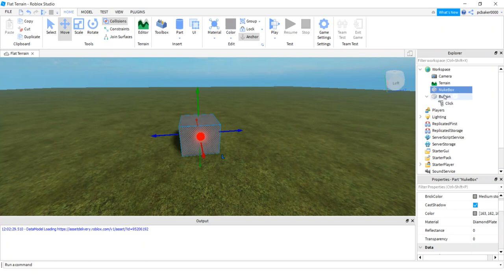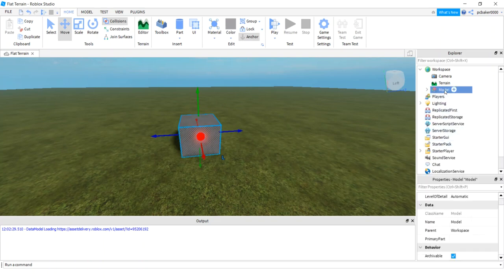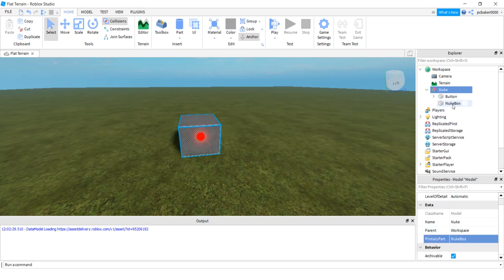And let's see. Let's take the nuke and the button, right click, group into a model, call this nuke, and we might as well give it a primary part. So open your model, with model selected, hit primary part, make it into nuke box. All right, now let's add a flash. So I'm going to turn collisions back off. I'm going to put the flash inside.